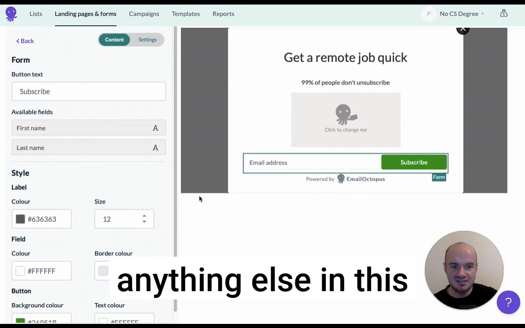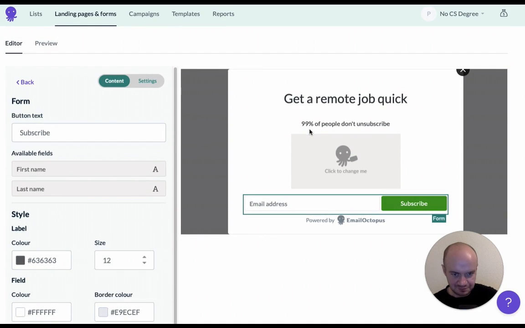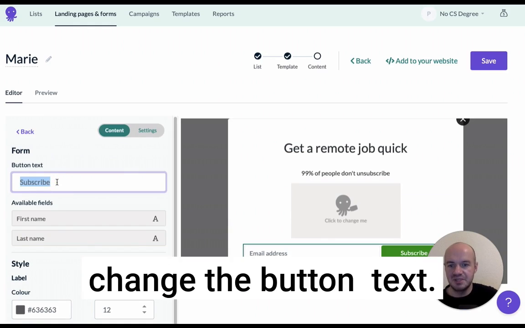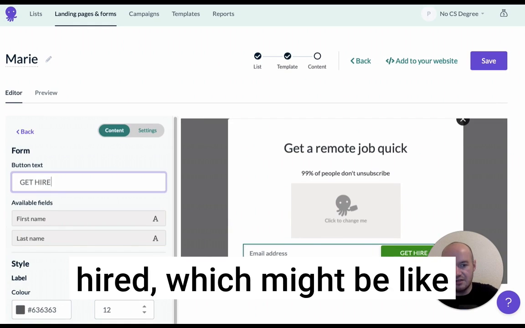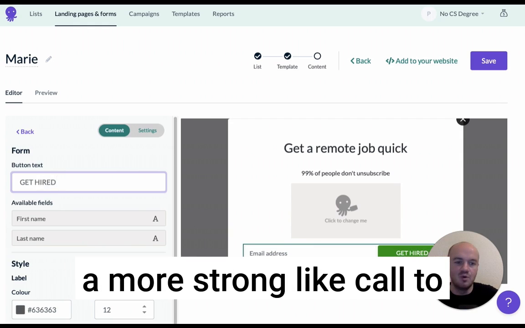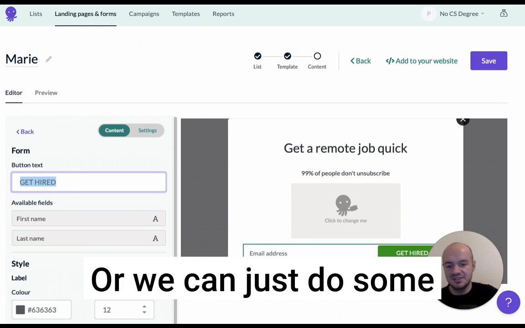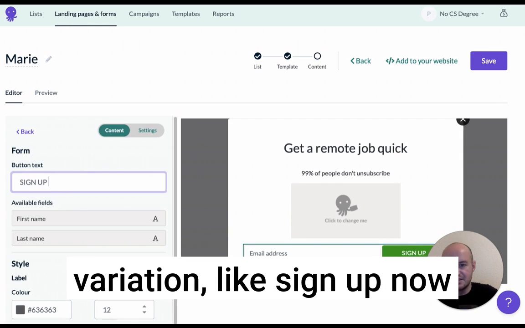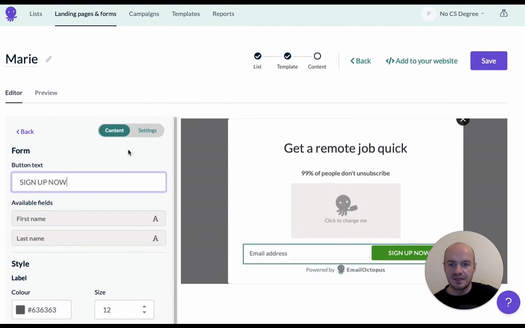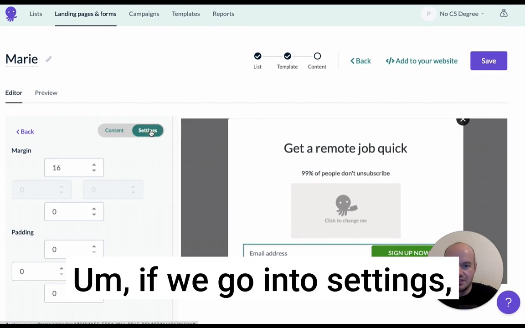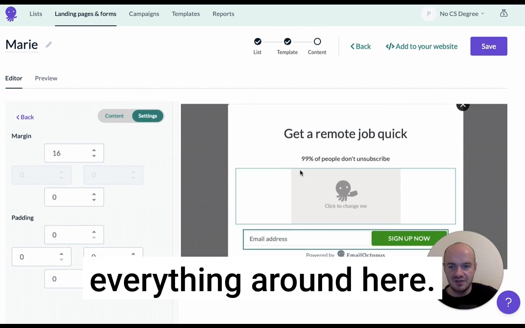And you can change anything else in this form in terms of style. Let's say we want to change the button text. We can have that as get hired, which might be a stronger call to action than just subscribe. Or we can just do some variation like sign up now to create some urgency or something like that. If we go into settings, we can change the margin and padding of everything around here.